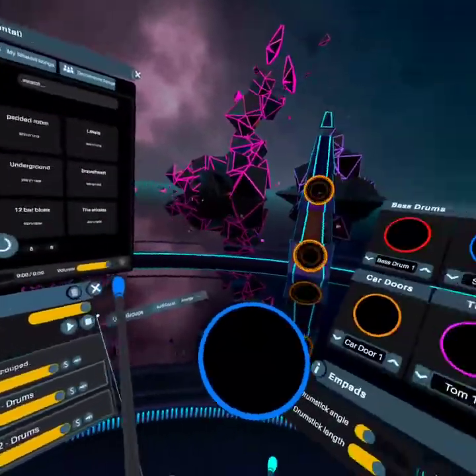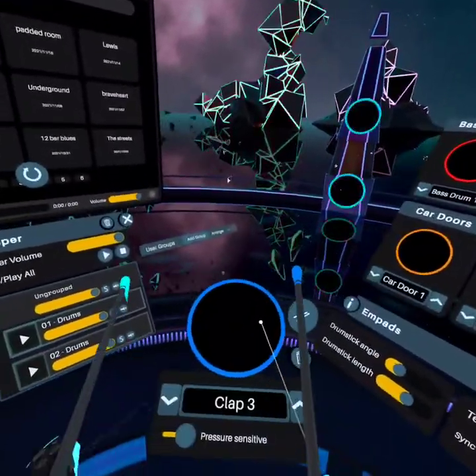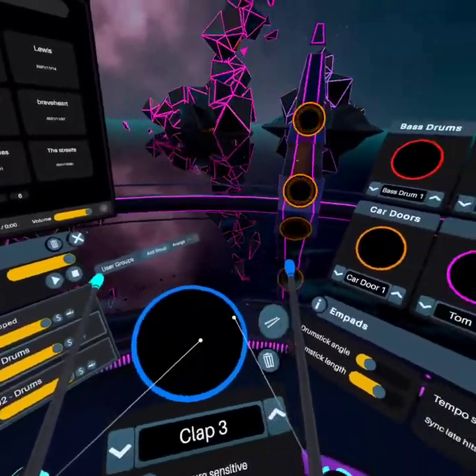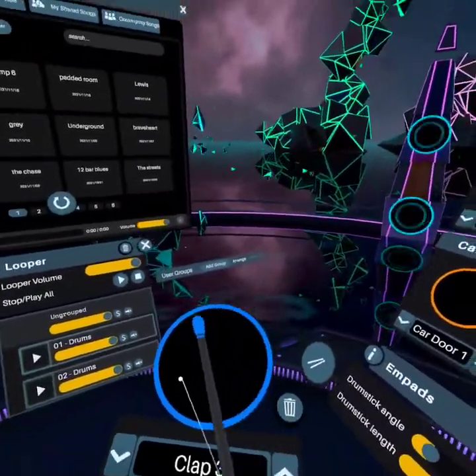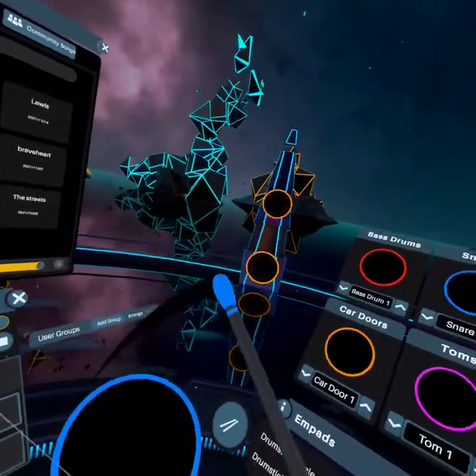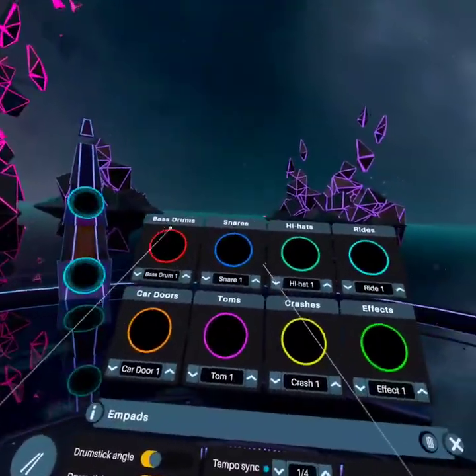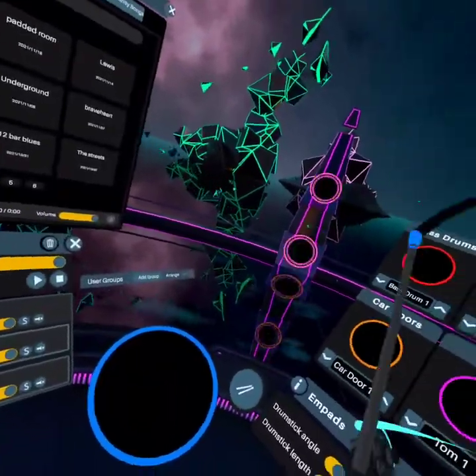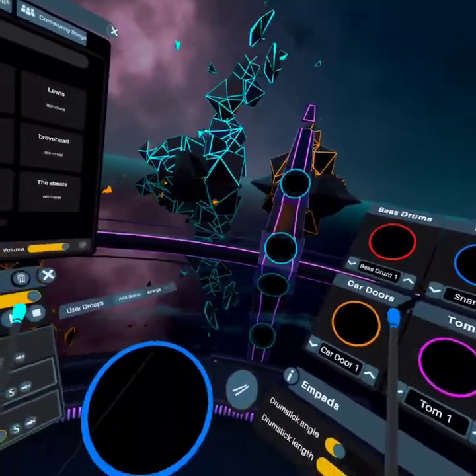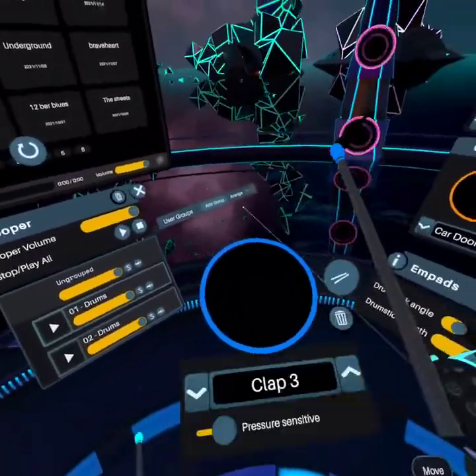Let me just stop that for a second. The pressure sensitivity is what they call the velocity. Now, velocity is speed, yet it refers to the volume. Imagine a car hitting a wall. The faster the car goes, the more sound it's going to make when it hits the wall. Don't do that. Please don't do that.